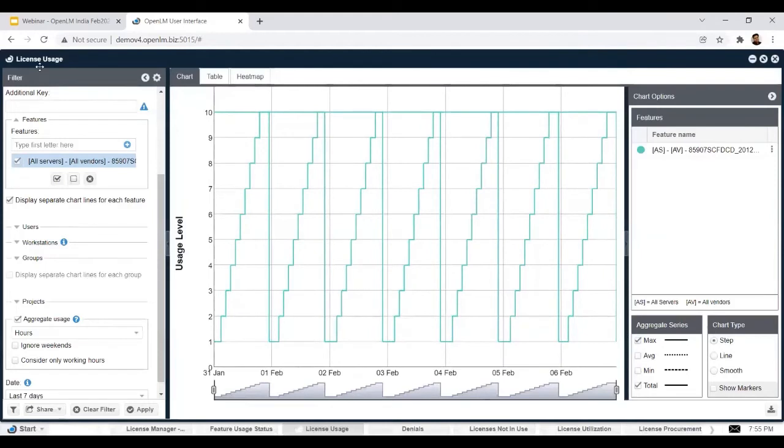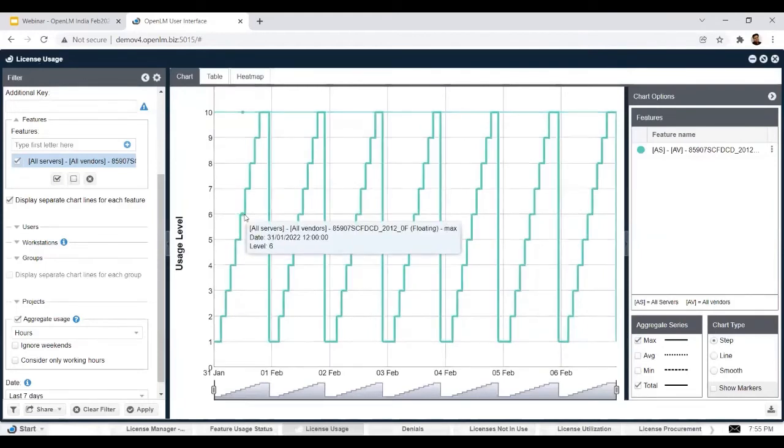Basically, the license usage report will give you a graphical analysis of the license usage pattern across a specific time period which you select. So if you want to know what the license utilization was for a period of 1 month, or maybe 15 days, or 3 months, or 6 months, you can simply generate this report to get an idea of how the licenses have been used over a period of time.